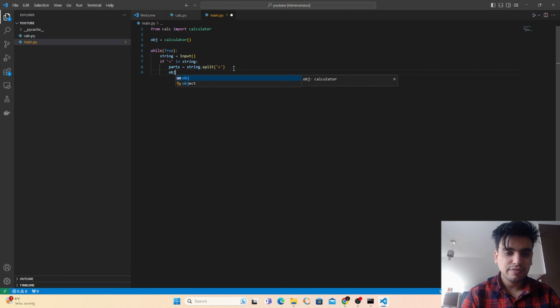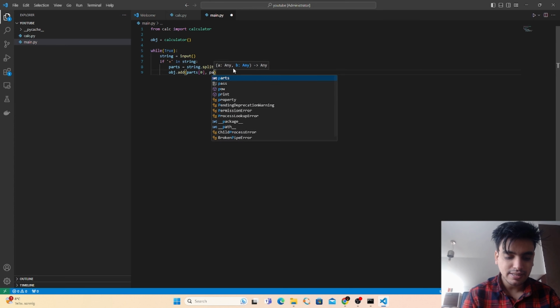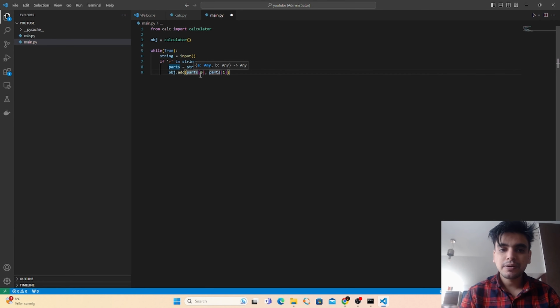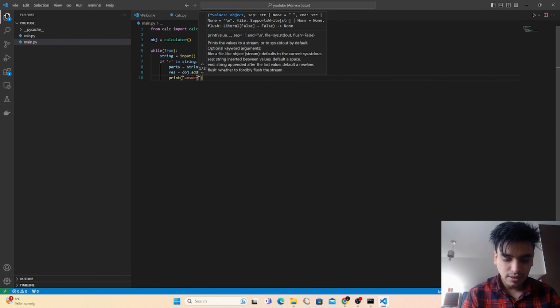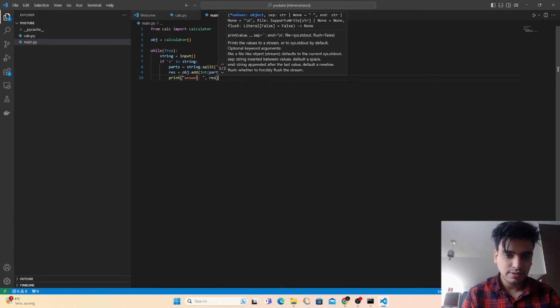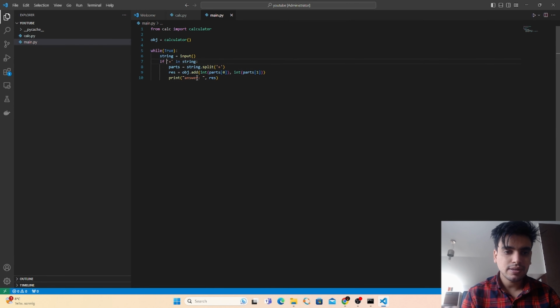To use the addition function we use our object and call the add function, and we pass our two variables: the first one before the plus sign and the second one after the plus sign. Remember, these variables are strings, and to convert them into integers you have to type int before each part. Next we store the result from this function in our result variable, and then print it with the text answer followed by the result. We will do the same for subtraction, multiplication and division.